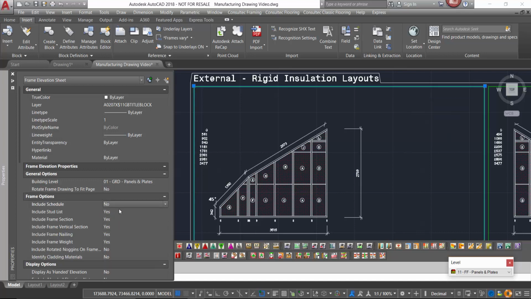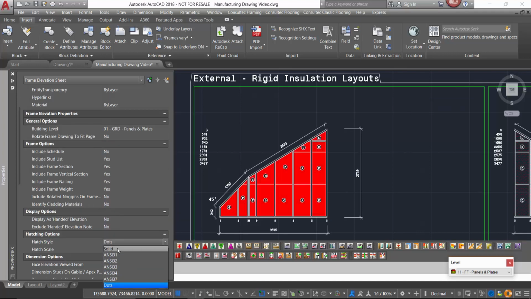For example, I can turn on or off the schedule. I can also change the hatching style. And once I've changed the hatching style, I can then go on to change the scale.